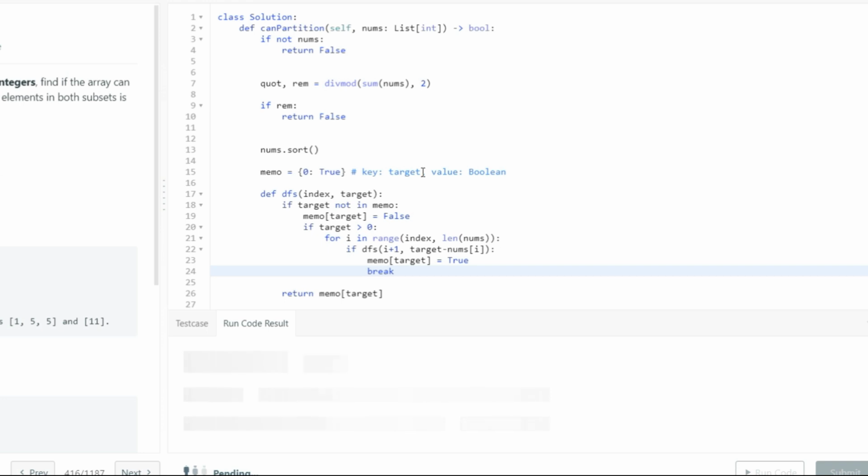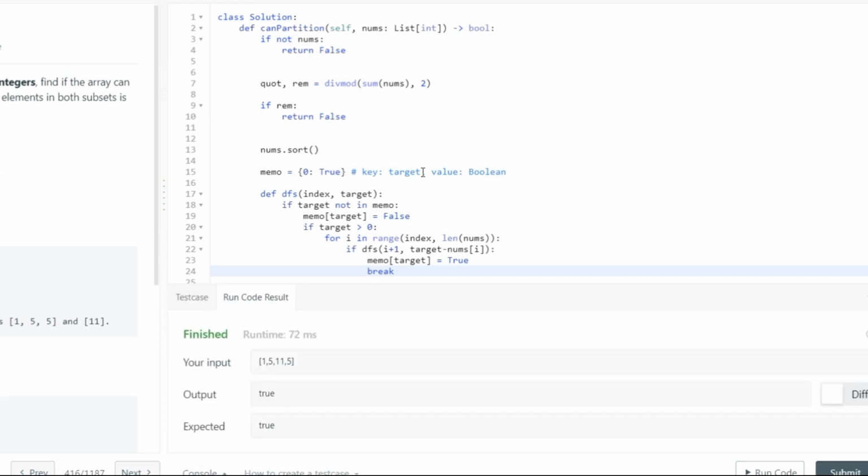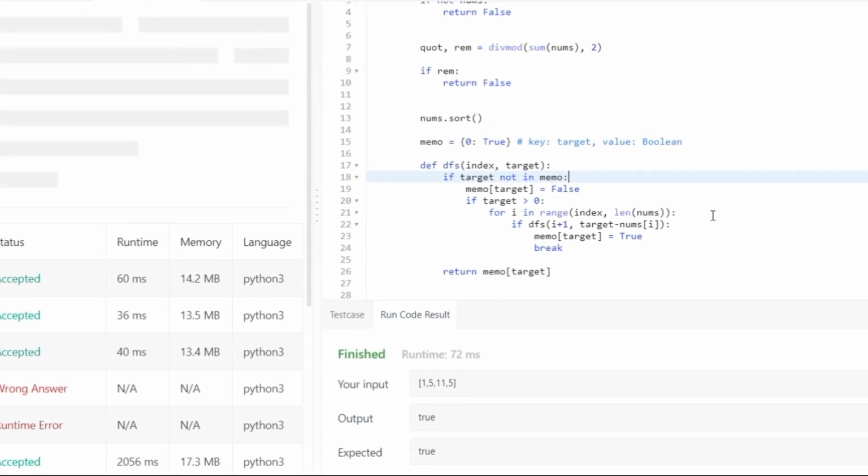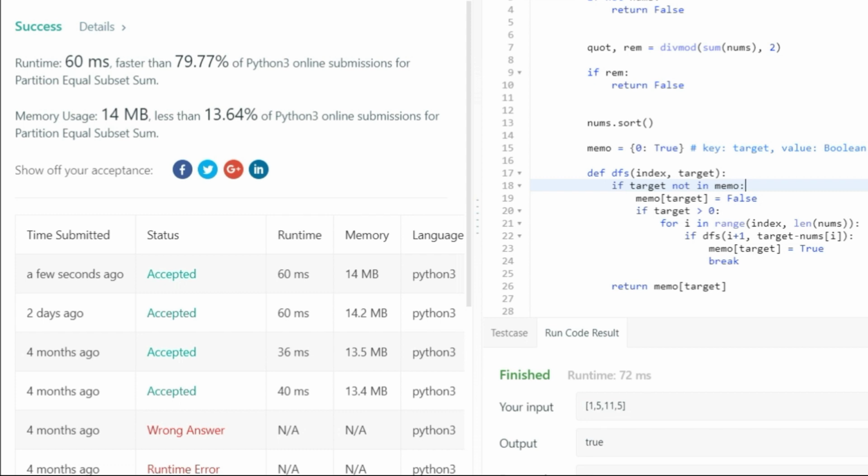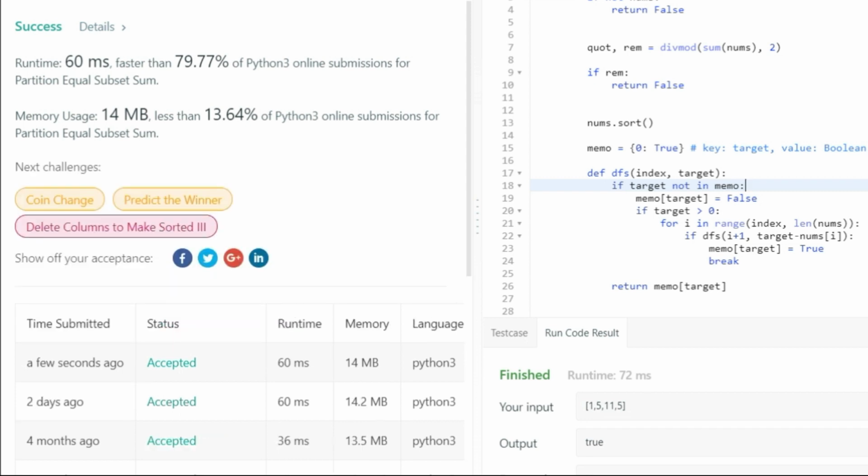Cool. So let's just try running this code. Hopefully, this should run. And awesome, you can see that it's running fine. Let's just go ahead and submit the solution. And awesome, you can see that it's faster than 79% of the Python online submissions. It's basically running at almost the same complexity as the solution which we had talked about before. But all in all, this is very simple to understand.